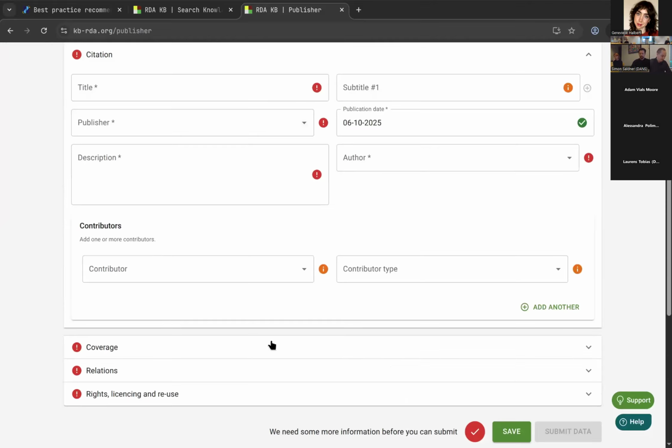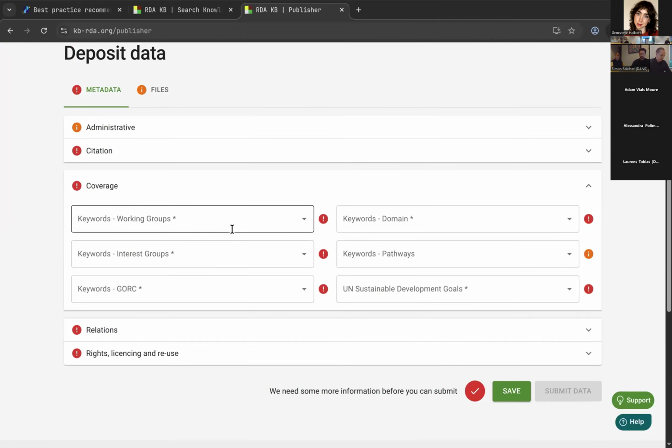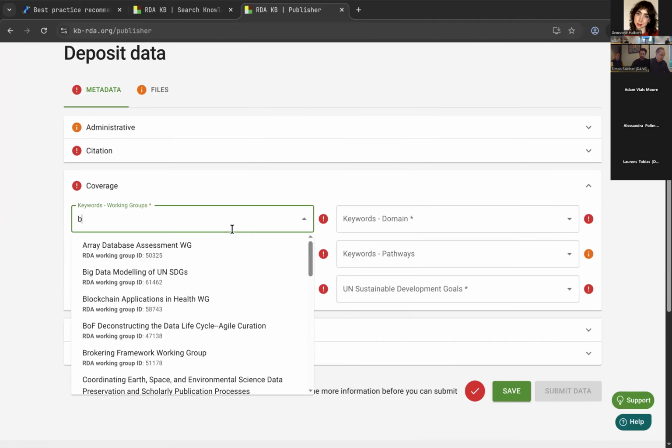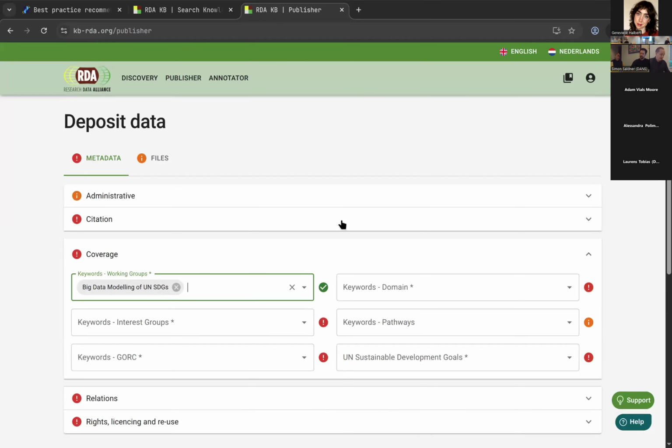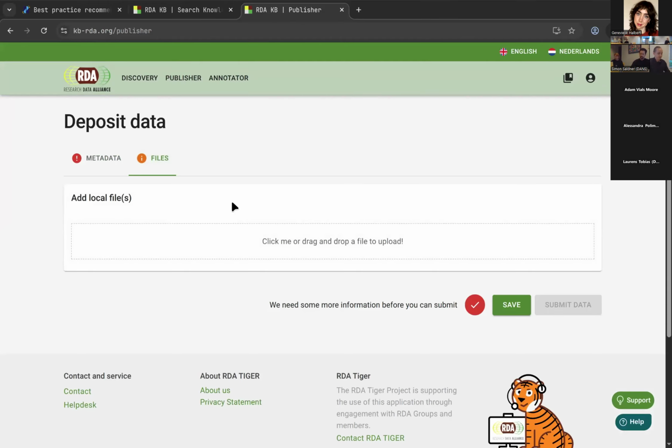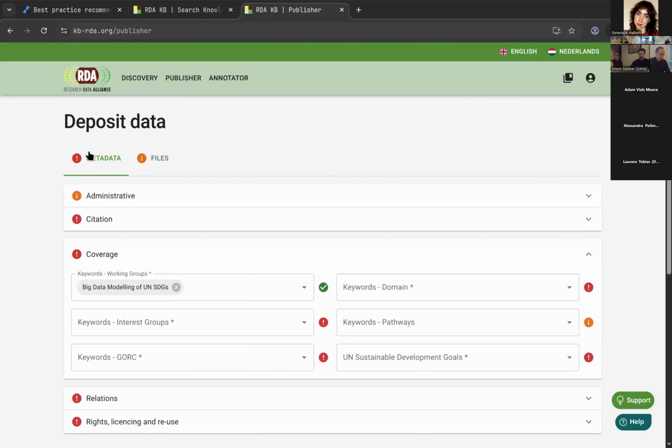So just a quick example, I can go to coverage then, and I can search for certain working groups and then add them to it. I can then as well add files to this deposit. So all of it will get combined and published inside of Zenodo as a draft, should be noted. Which then would allow people to make quicker and more consistent publications.